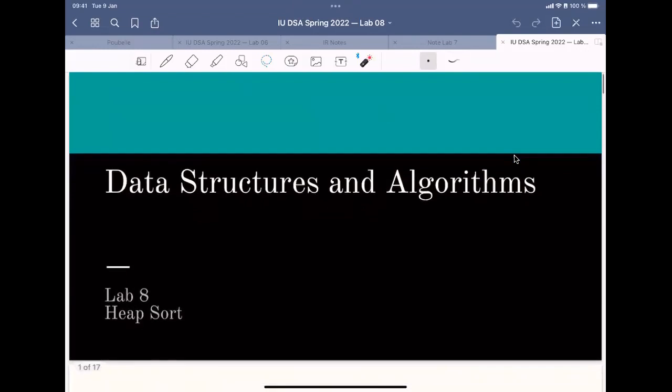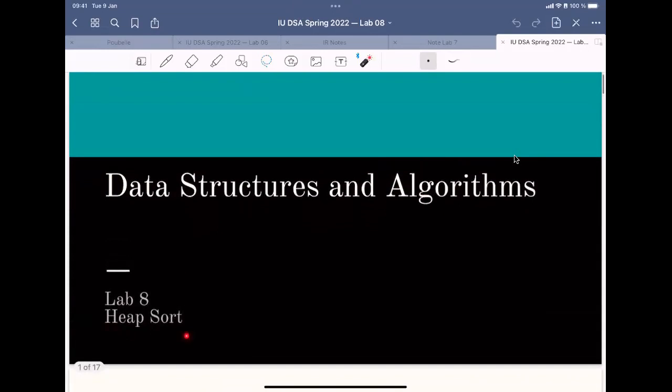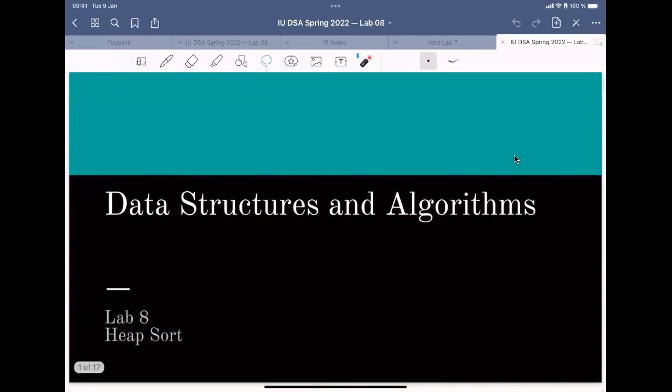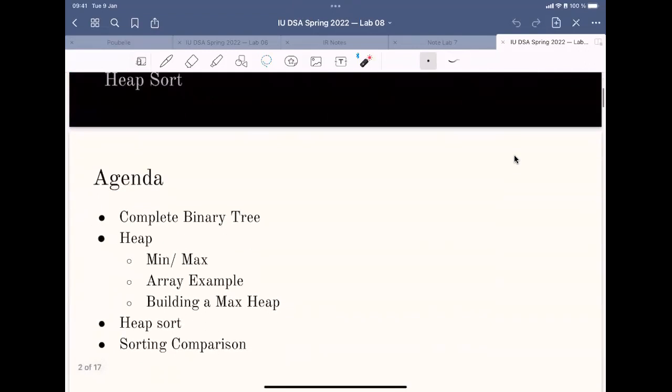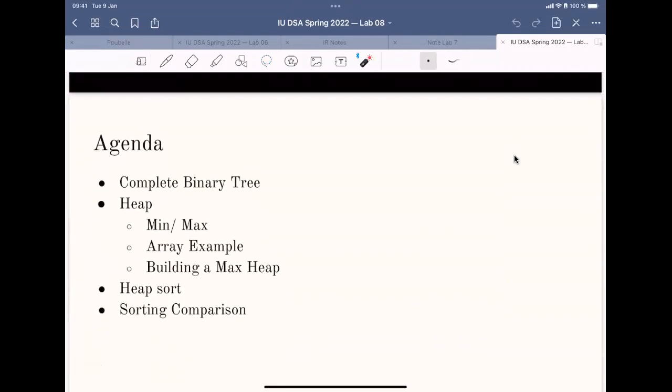So, hello everyone. Today's lab will be discussing heap sort, another sorting algorithm. So we will see what are the properties. It is based on complete binary tree. What is complete binary tree? Regarding heaps, we have max and min heaps. What is the difference? Also, we can represent heaps as array. How can we represent heap as an array? Also, we see how we can build a heap based on max heap or min heap, okay? And finally, we'll discuss heap sort, and then we compare all the sorting algorithm that we saw so far.